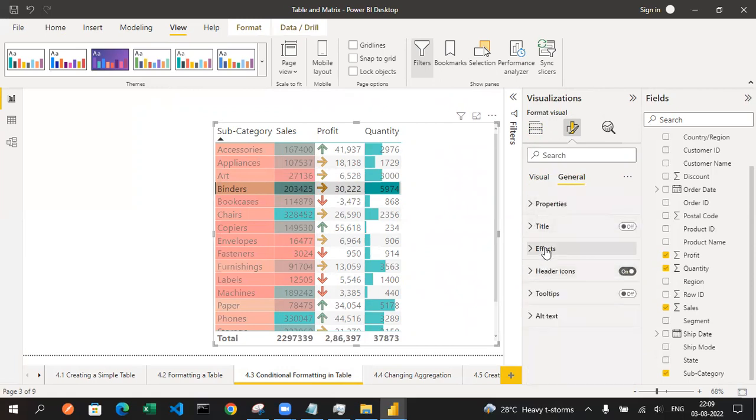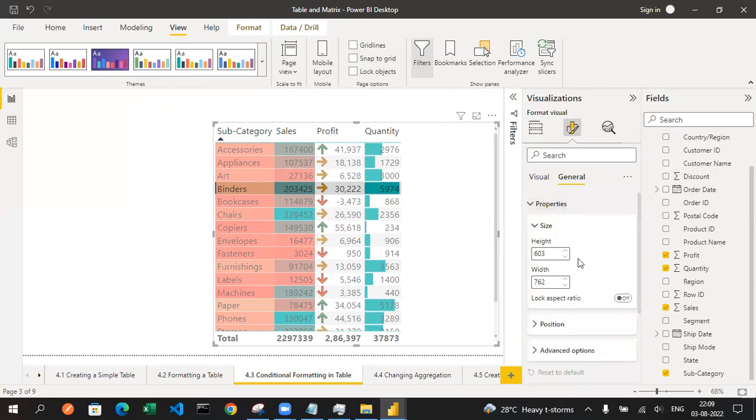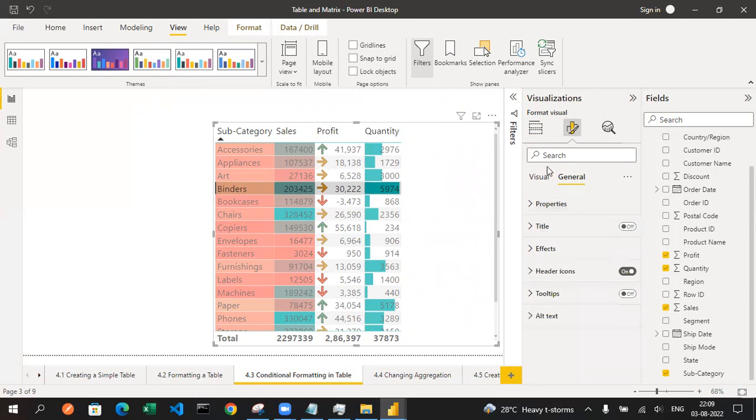Properties, title, effects: you can showcase some effects, background images and tooltips, and properties is going to showcase some of the ratio, like lock aspect ratio, like that.